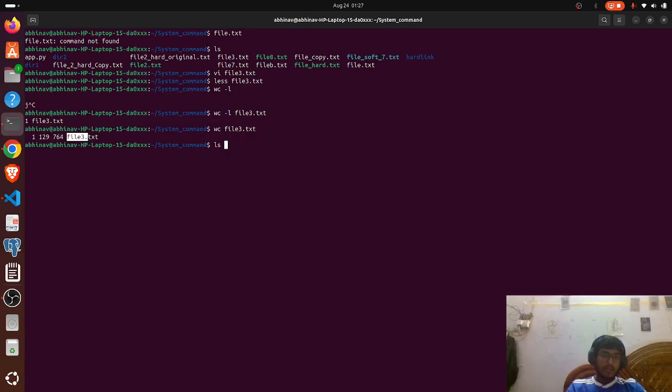And we can also check this with ls. ls -l is the long listing of file 3.txt. So we can check this part, the byte count here. This is the exact information I am getting.